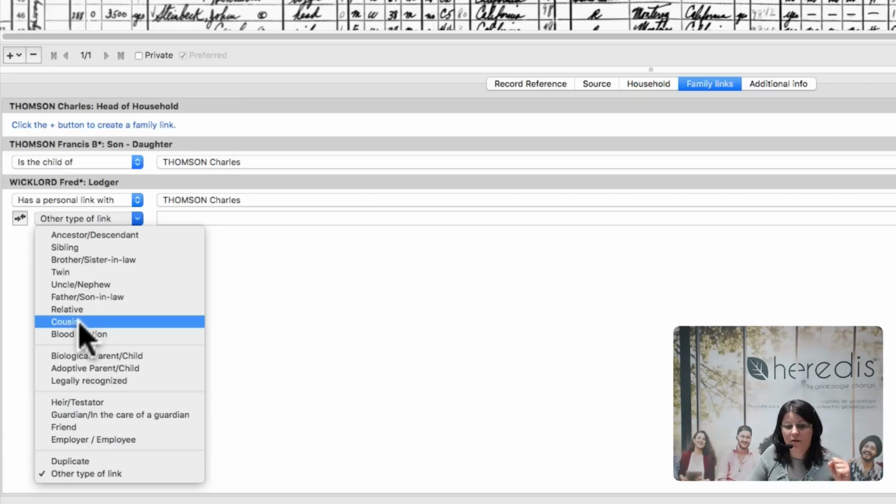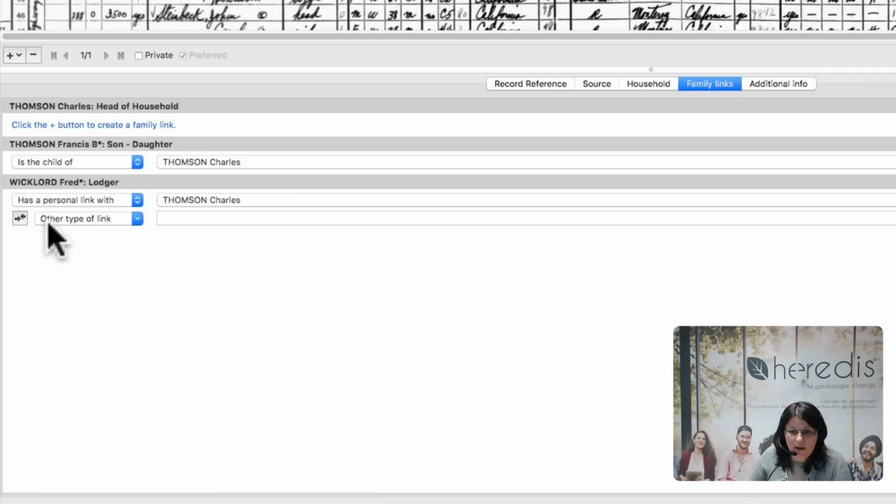Sometimes you know that they are cousins, but don't know where from, which side. So choose cousins, and then you will link them later. Anyway, we'll do another topic for that. So here, Fred Wicklord has a personal link with Charles Thompson, but it's another kind of link. It's lodger.